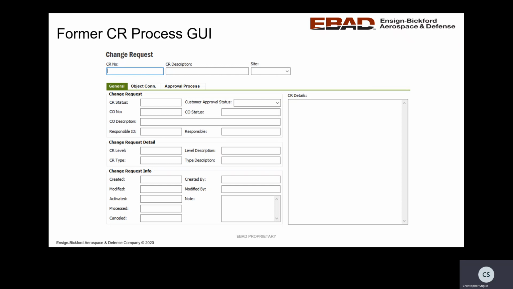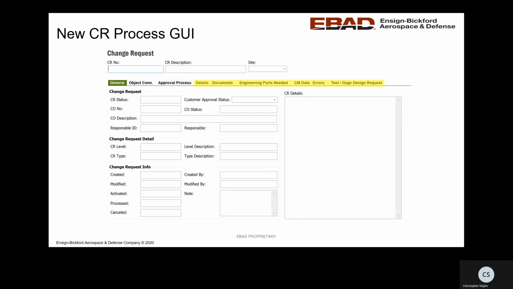So here's a look at the CR process interface as we all know it today. And this is what the interface will look like when the system goes live on February the 15th.